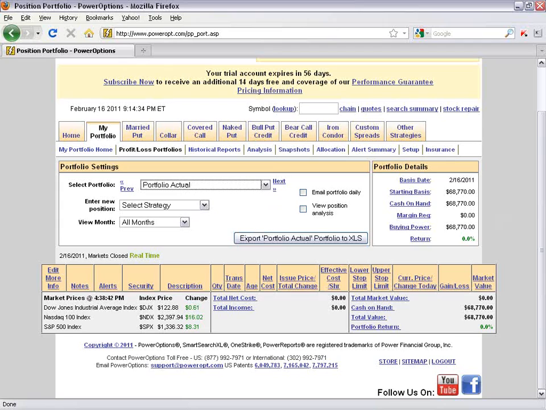Now, over on the far right-hand side, you have your basic details for the portfolio. This was the actual portfolio. So we have our starting basis date of February 16th. We put in a starting basis price of $68,770 and a cash on hand value of $68,770 as well. I haven't entered any positions, any credit spreads, or any naked puts, so I don't have anything listed for the margin requirement yet, and my buying power is $68,770. That's not my actual account size, by the way. Those are just the numbers of my favorite two hockey players. So we have that listed there.